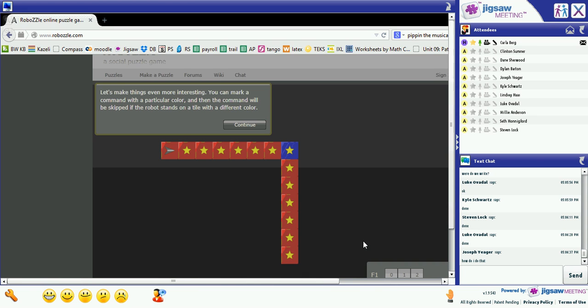Joseph, to refresh your screen, you're going to refresh your browser. So there should be a refresh button on the top, or you can go ahead and log out and log back in.